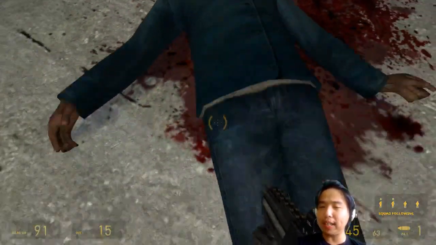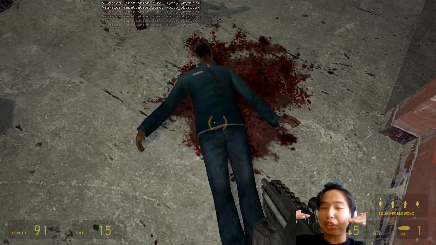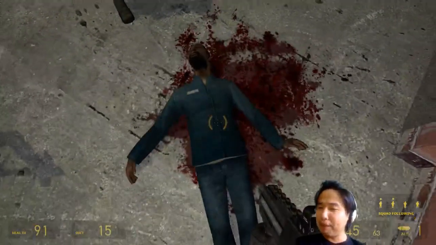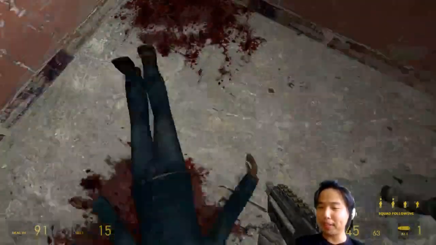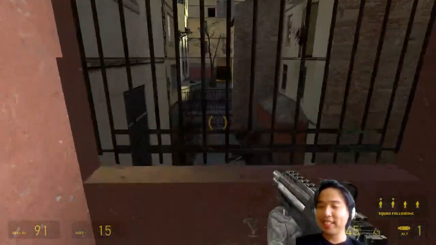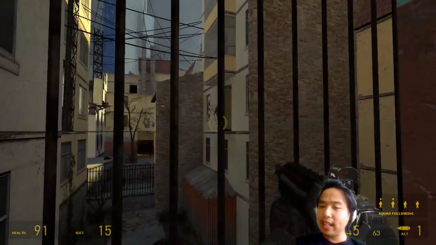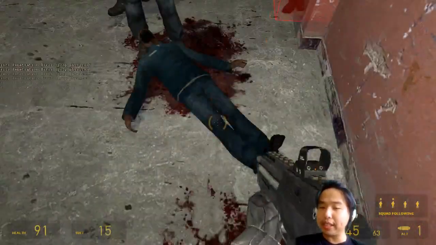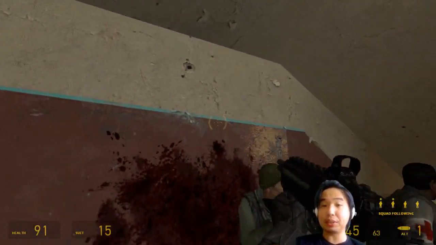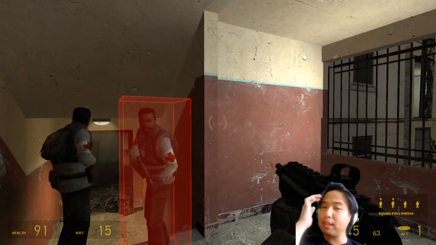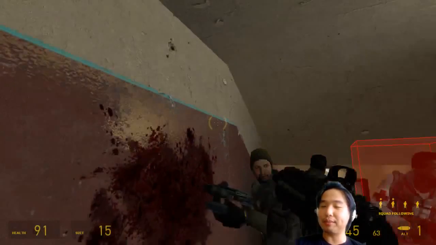This corpse was pre-placed, because I can tell he's still in this T position with his arms out. I feel like he wouldn't have ragdolled like that if he was an NPC. Oh, and the corpse disappears. Oh, that's weird. Sorry. But to make it seem like that soldier was shooting at this guy right here, they will place invisible bullseyes right here. And these bullseyes are just invisible enemies that you can command soldiers to shoot at. Or anyone to shoot at, really.